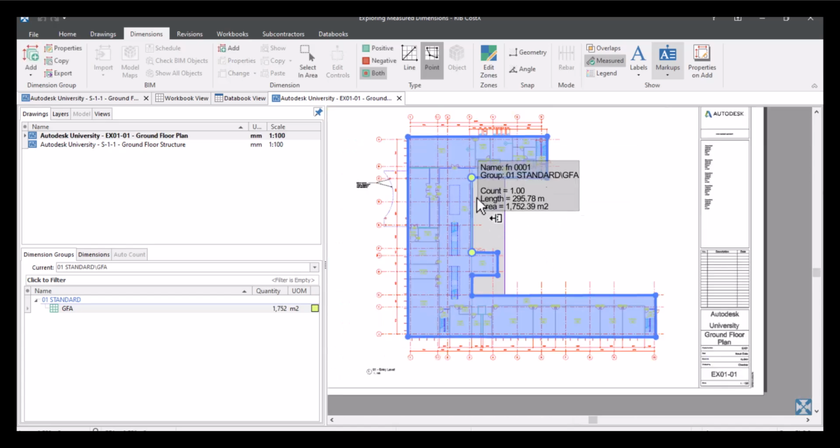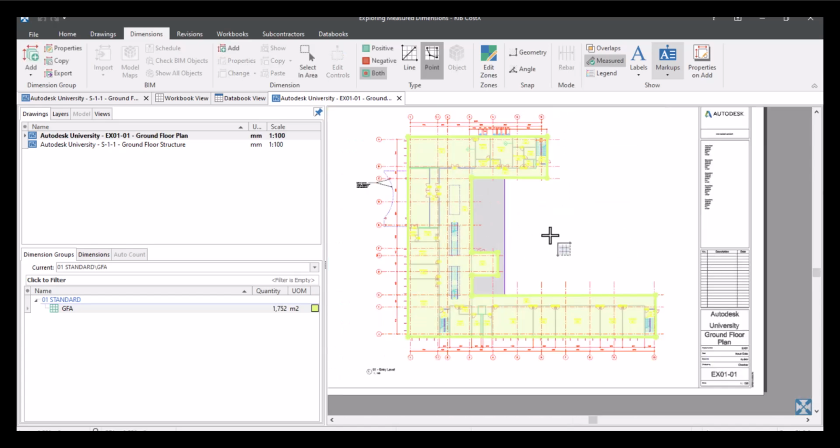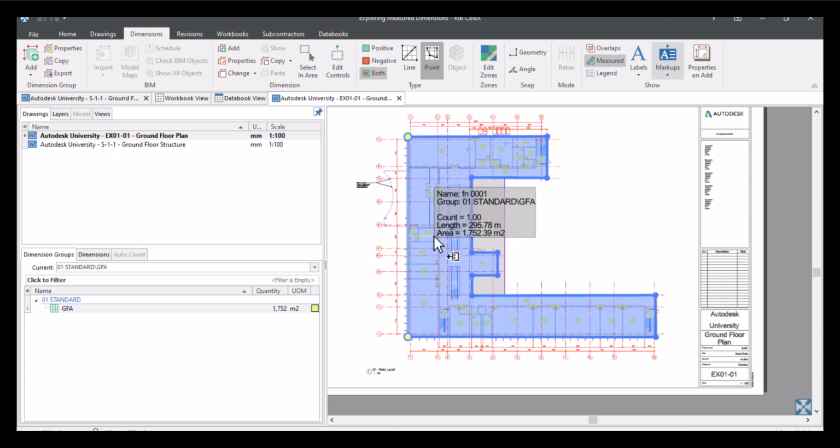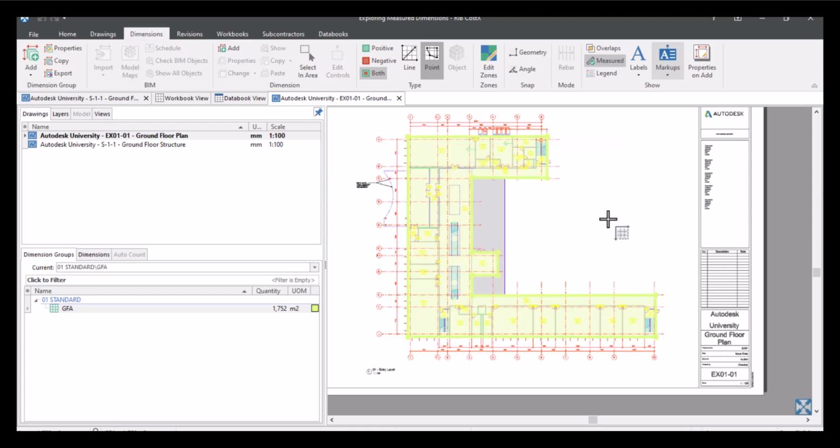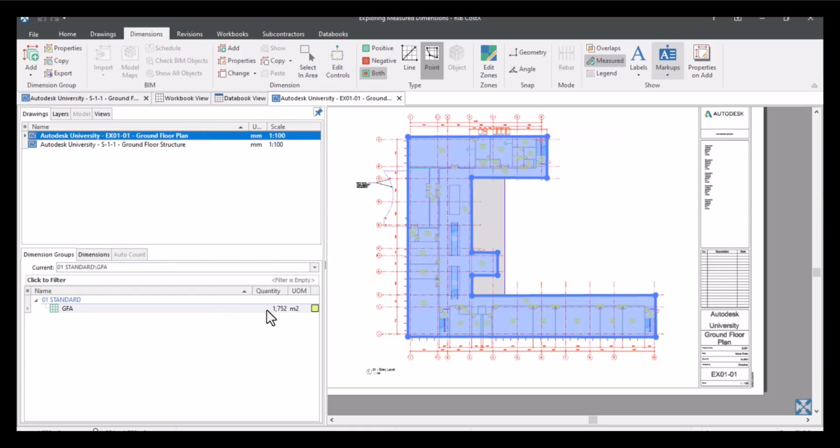Okay, so that was a pretty rough example, but you get the idea. I've now just created a quantity to sit within my ground floor area dimension group. So if I hover over this, we can see that I've got a count of 1, so it's 1 area. I've got a length, so it's worked out my perimeter length, and I've also got the area, so 1,752 square meters.